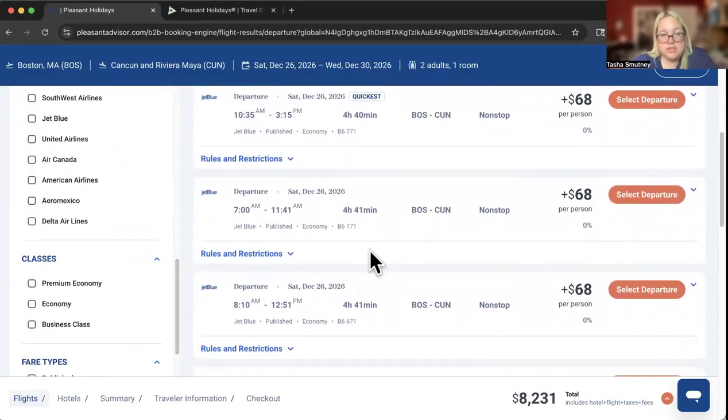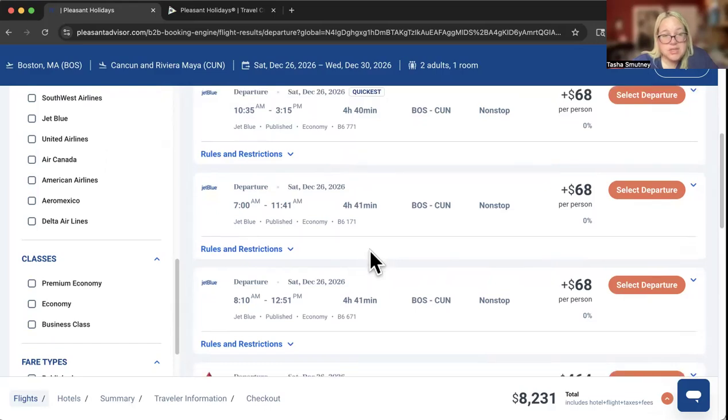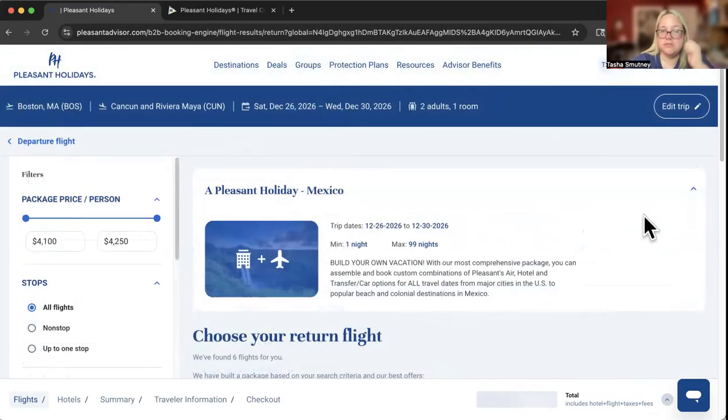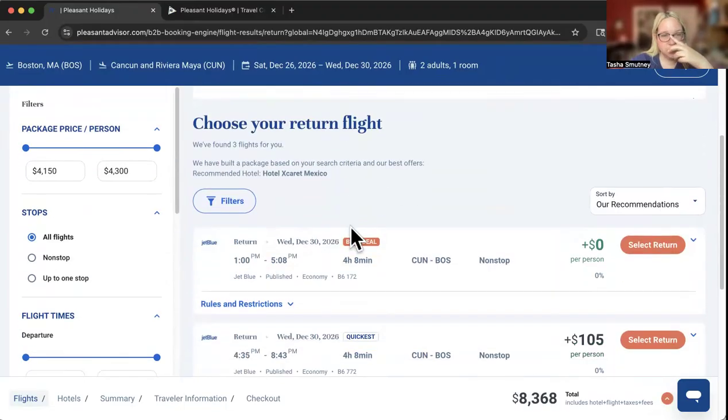So they would like to get there as early as possible. All of these are the same upgrade, right? I'm going to go with the 8:10 a.m. to the 12:51. So they're not quite as early in the morning. Select departure. We choose our return flight.